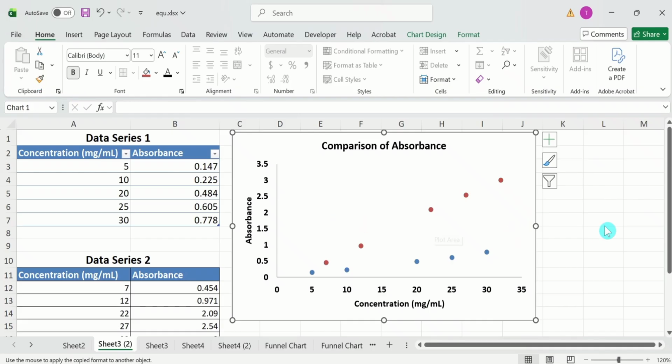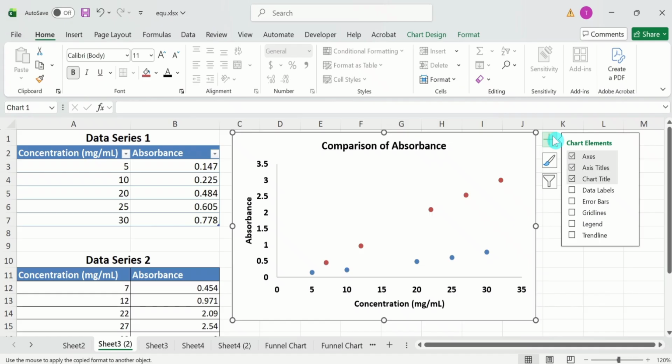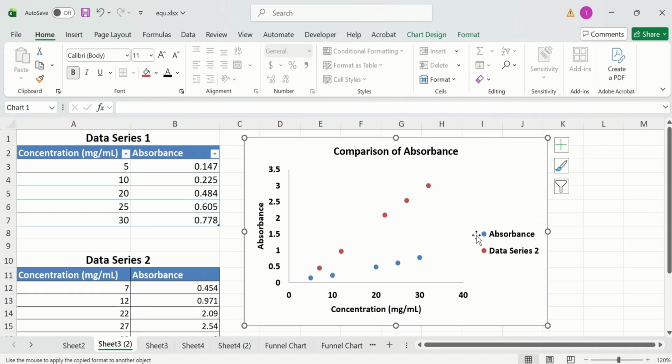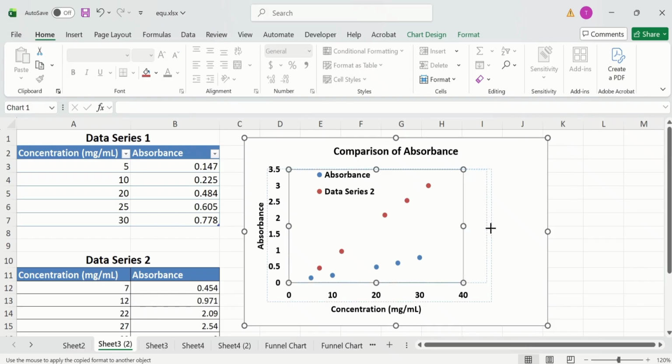I will again go to this chart element option and here is the option of legend. I will choose this option. I will select this one and I will place it here. Now I will resize it.